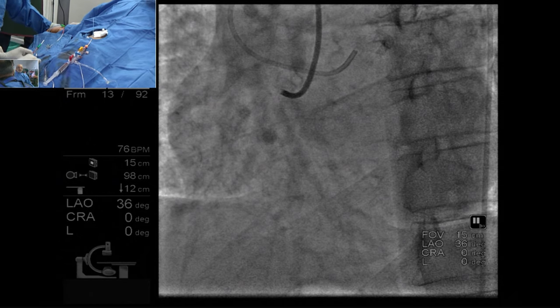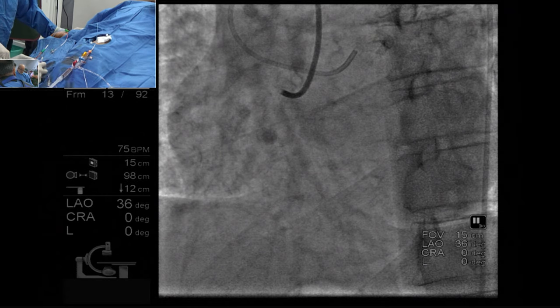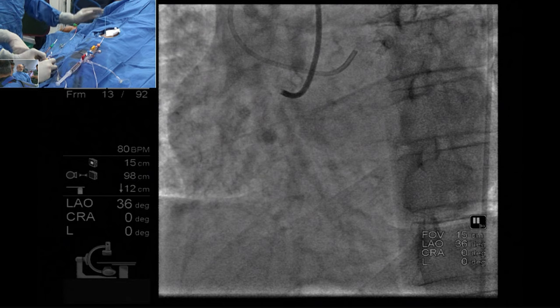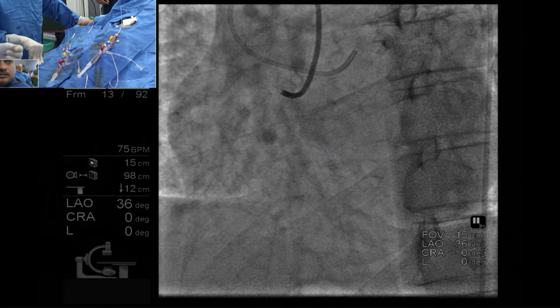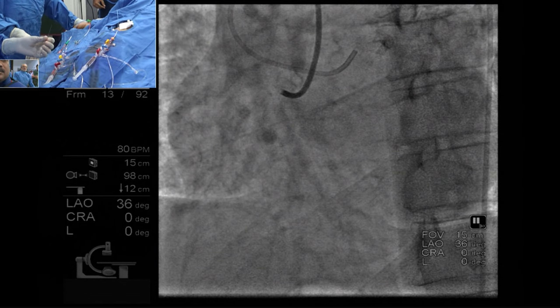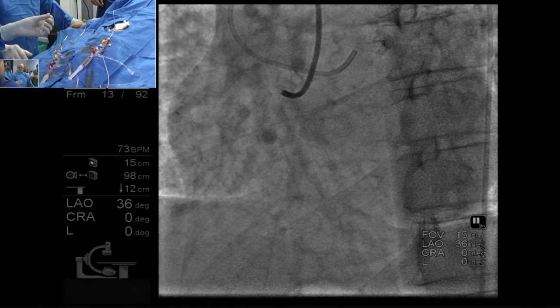There is a question. Why not enter through the left radial for contralateral injection? Left radial is occluded, professor. That's why I punctured the groin. So how much heparin was given? 15,000? Yes. And no Brilinta.